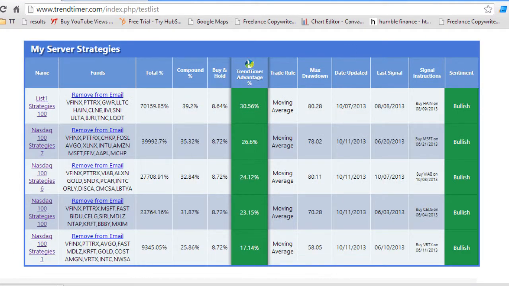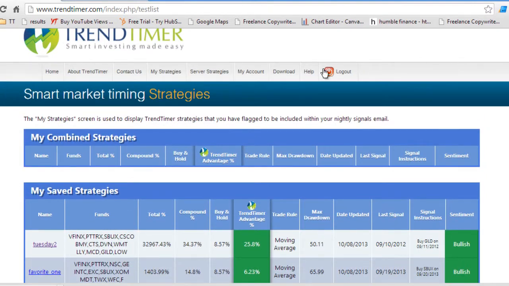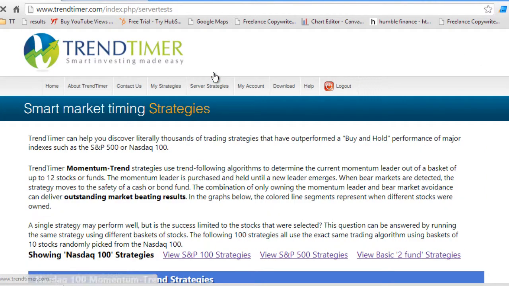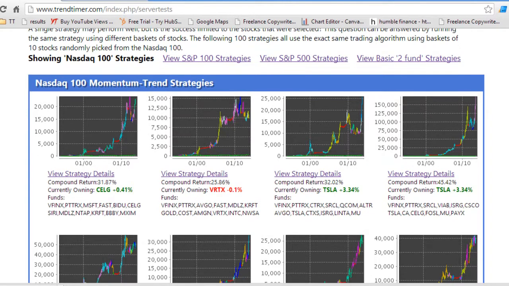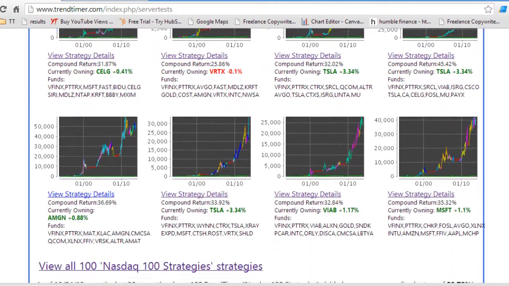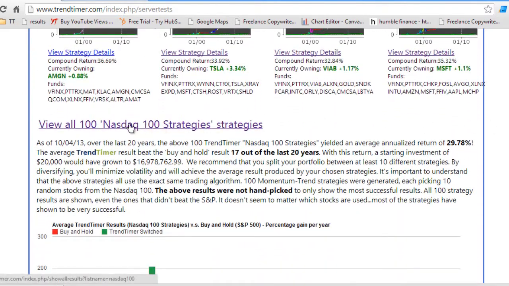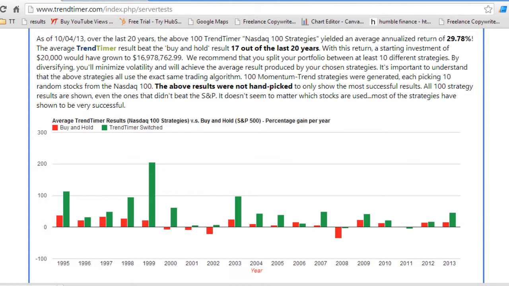So to do that, we need to visit the Server Strategies page on the TrendTimer.com website. There's 100 NASDAQ 100 strategies, and there's a summary page here that lists all of these. These are ready-to-use strategies provided by the TrendTimer service. If we scroll down the page, at the top it shows you kind of a list of some of these strategies. You can click the link to view the entire list of 100 strategies for NASDAQ 100. There's a yearly summary table beneath that.